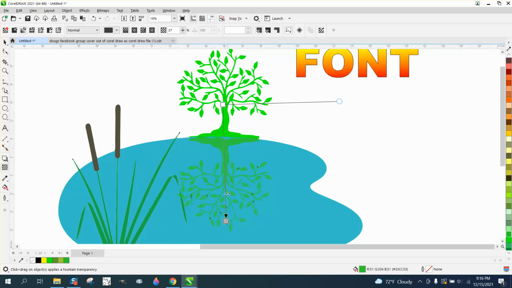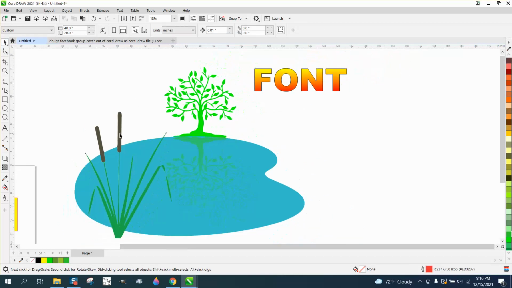But this is the key right here, to slide this bar and also this bar right here to make it less transparent, to make kind of like a reflection.